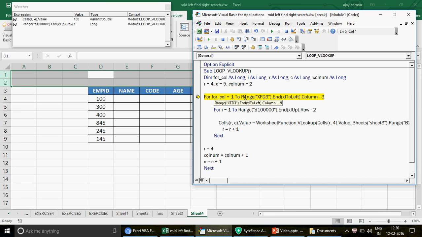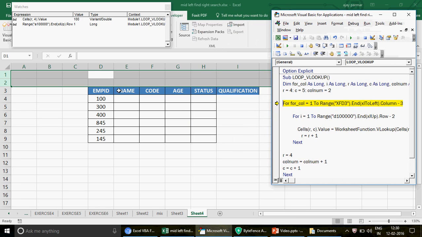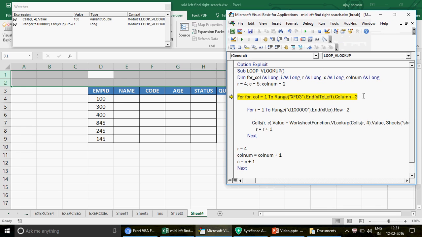So this I think is going to balance everything. Let's just run the code and have a look. So now we are going to run 9 minus 3, which will make it 6. So the loop should run 6 times. Is it correct? 1, 2, 3, 4, 5. We need it only 5 times because this has also included the employee ID, but I don't need the employee ID. I want to start from the name.